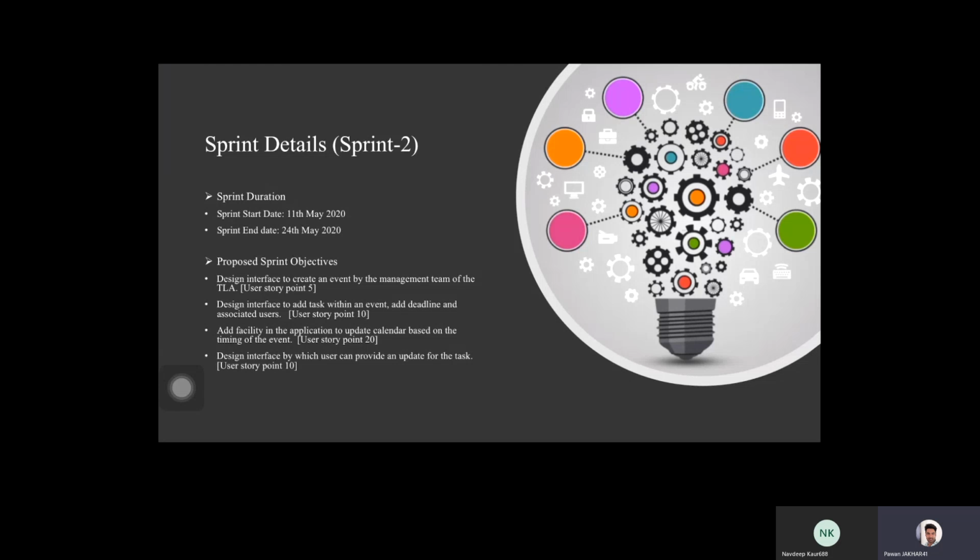Its objectives were to design an interface to create an event by the management team of the TLA, design an interface to add tasks within an event, add deadline and associated users, add a facility in the application to update the calendar based on the timing of the event, and design an interface by which the user can provide an update for the task.